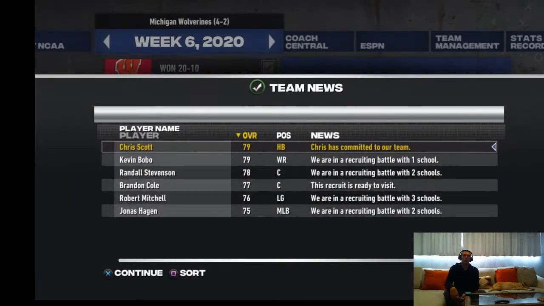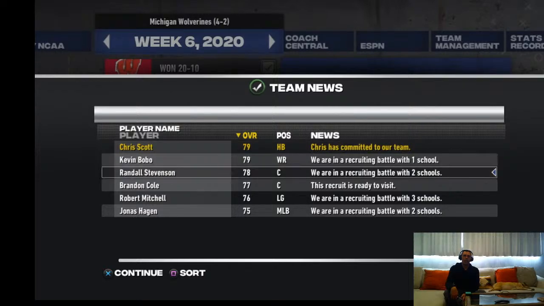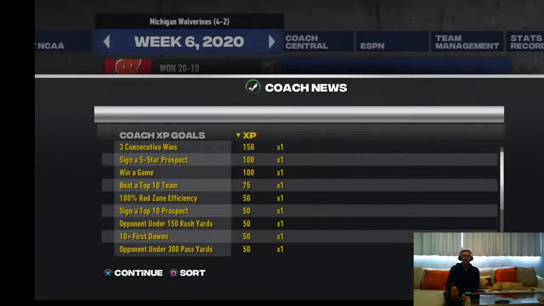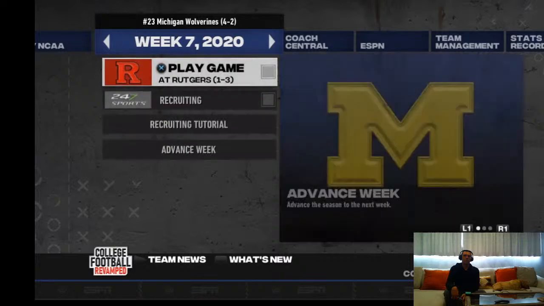Hey, all right, we got a commit. The 5-star running back, Chris Scott, saw us pounding the ball up there in Wisconsin. He was happy. I might have forgotten to schedule some visits last week. I don't recall, but either way, we'll probably have a few of those to schedule here. One of the centers is ready. Got a couple that are locked into recruiting battles, so that's cool. 3 consecutive wins for Michigan.